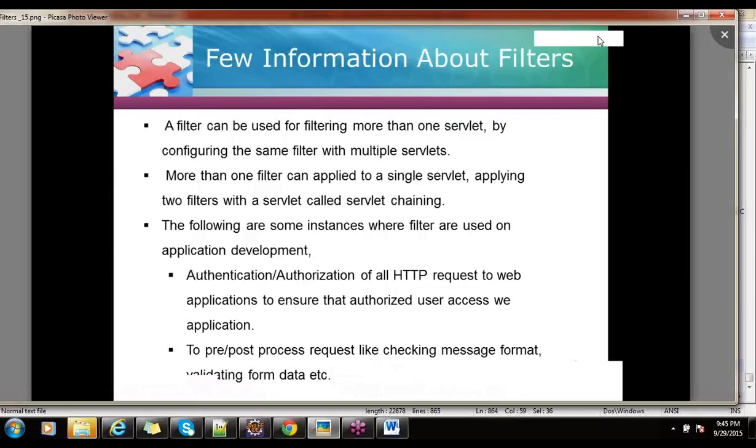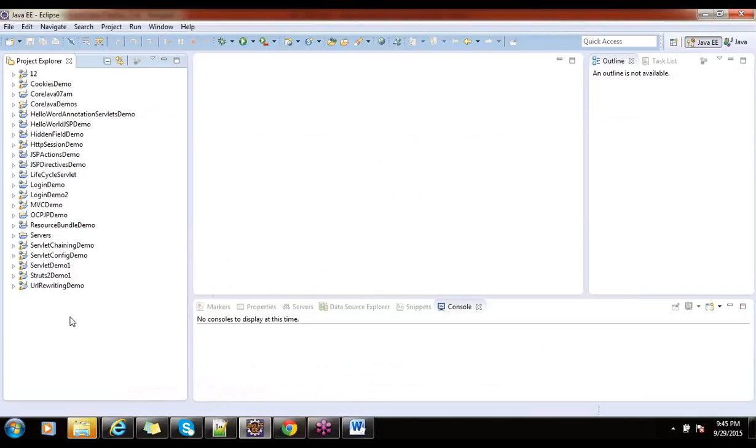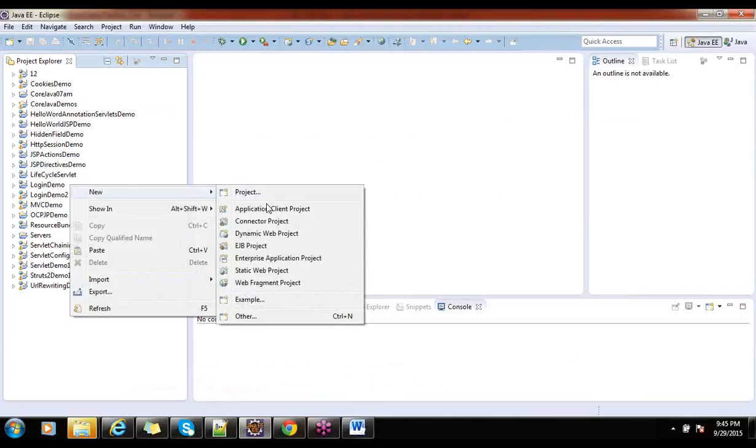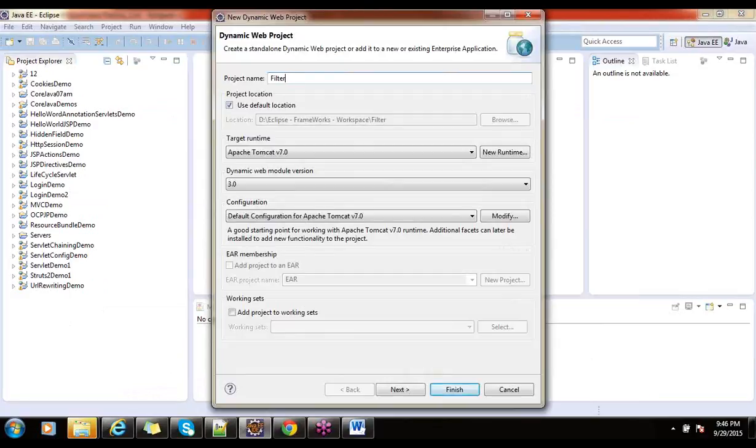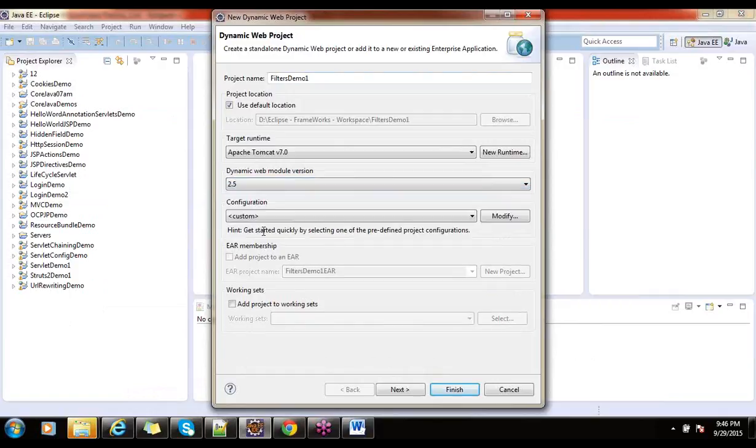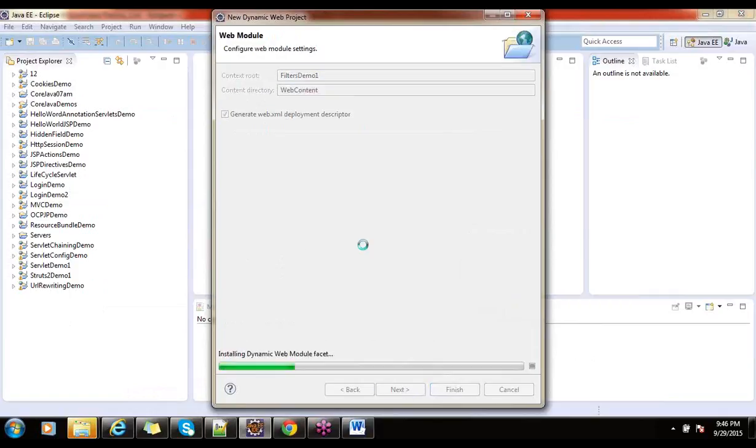Now we will write one example and see how a servlet can be associated with a filter. I am creating a web application, a dynamic web project, filters demo 1, and web module 2.5. Finish. Next, web.xml I need. Finish.